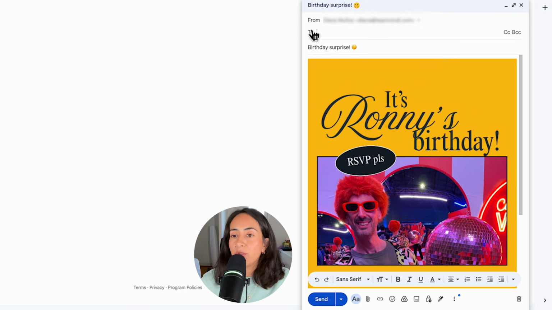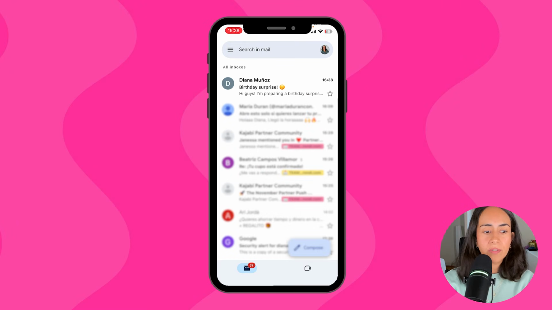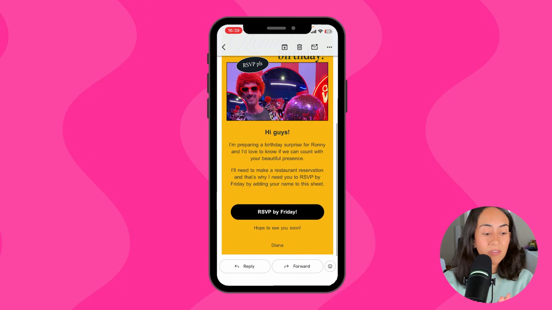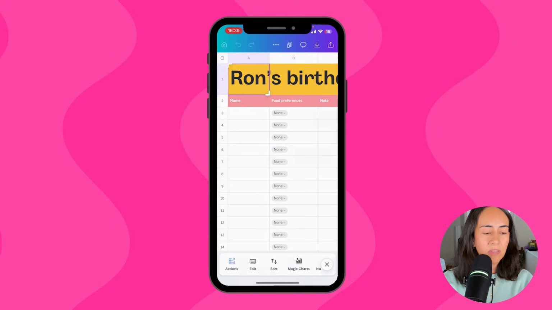Then all you have to do is enter the contacts you want to send this email to and hit send. Now let me show you how this email looks from my mobile device. I have here my subject line, and when I open the email, it looks like this. And the button actually works. I have linked this button to a Canva sheet, so when I tap on this button, it takes me to this Canva sheet I created.